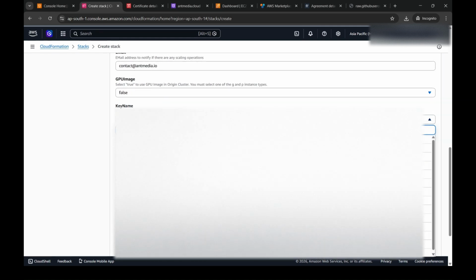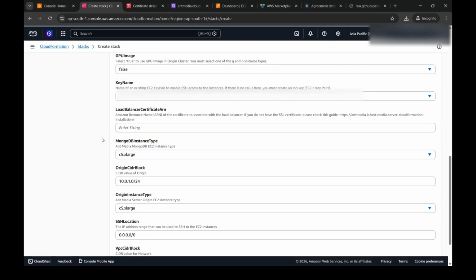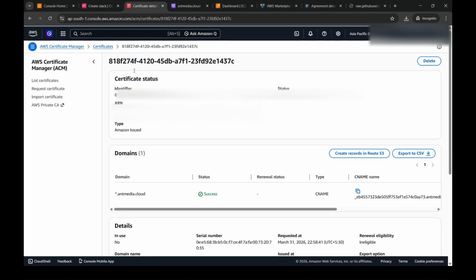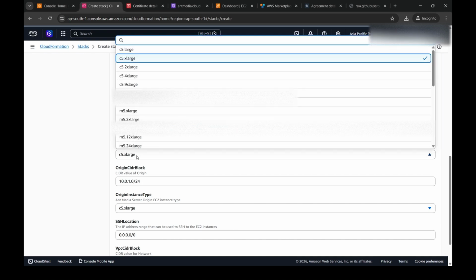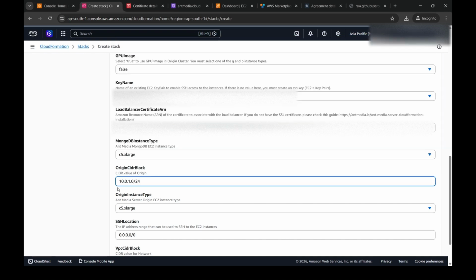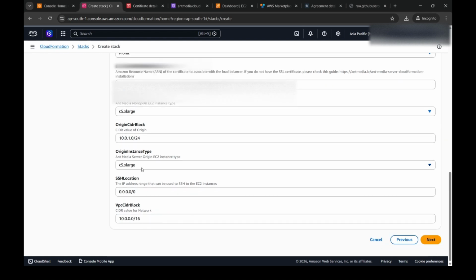The key pair is important to SSH into the servers. The Load Balancer Certificate ARN is the Amazon Resource Name of the certificate to associate with the load balancer. Go to the Certificate Manager, copy the ARN, and paste it under Load Balancer Certificate ARN. Select the MongoDB database instance type from the drop-down. Origin CIDR is left at default. Set the Origin group instance type as needed. Set the SSH location as needed or leave it at default. VPC subnet block can be left at default as well. After all these values are done, please proceed by clicking the Next button.